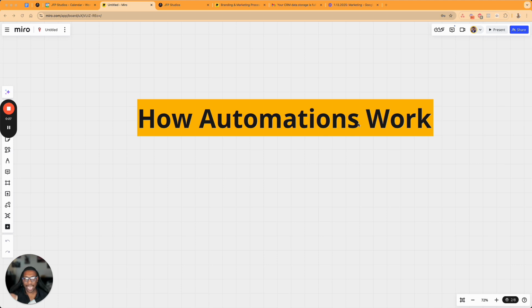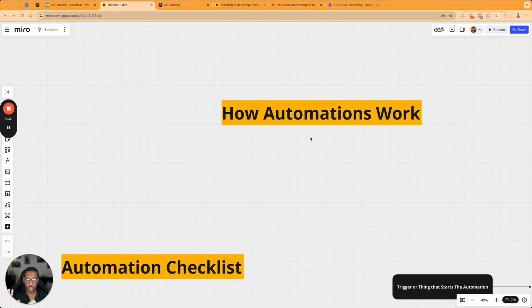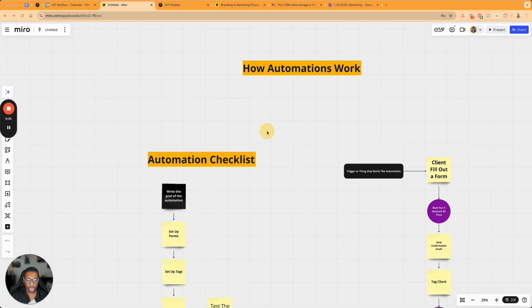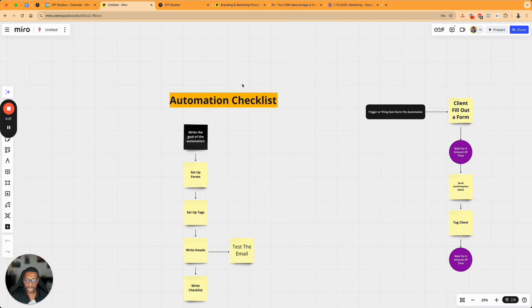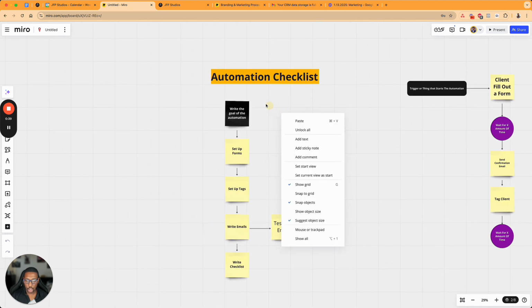The second thing that I'm going to show you is how to build a simple automation from scratch. So this video is going to show you the fundamentals. So at the first, let's start with our automation checklist.